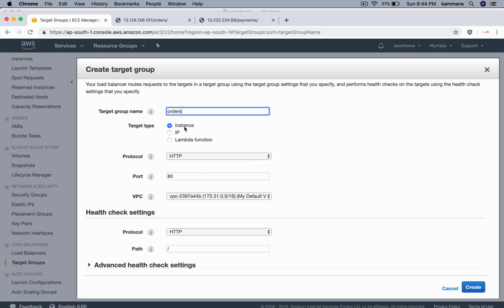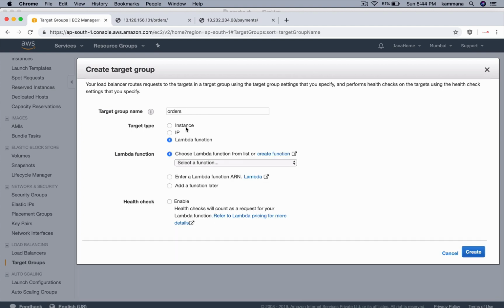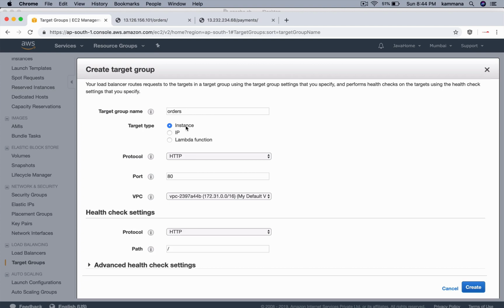One is orders. Target type can be EC2 instance. It can be any other machine, a VM running on premise. You can put its IP as well. Or Lambda function. For our demonstration, target type is EC2. Protocol is HTTP. Port number is 80. And the VPC where we launched all our instances is default.